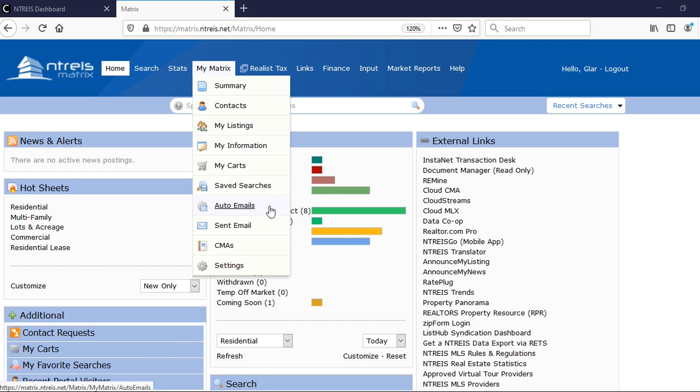Auto emails are the emails that are created to automatically update your clients about any new activity on the matches to the search criteria they have had you create. This might be new listings, or change in status, or a change in price. But the beauty of this system is you don't have to send those out manually. The system will check twice daily and generate those emails to your client automatically. But a history of all of those searches and the criteria is stored here in My Matrix and Auto Emails.